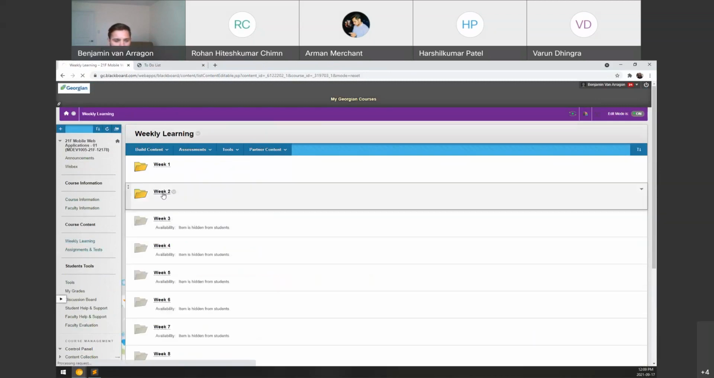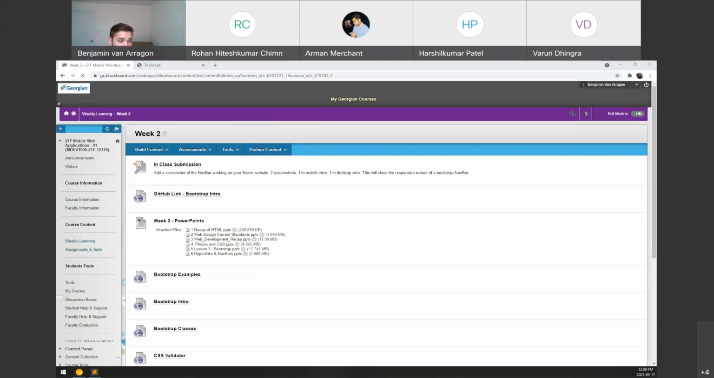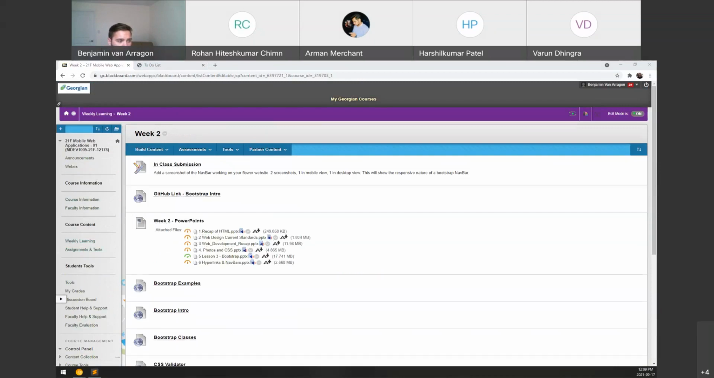So this week, we're going to talk about Bootstrap, and we're going to talk about kind of the basics of HTML again, just to give you guys a recap. So there will be an in-class submission again for today. This is going to be the lab 2 for week 2, and it's going to be another screenshot of your Bootstrap Nav Bar working on a website that we're going to make today. It's going to be different than the to-do list website.